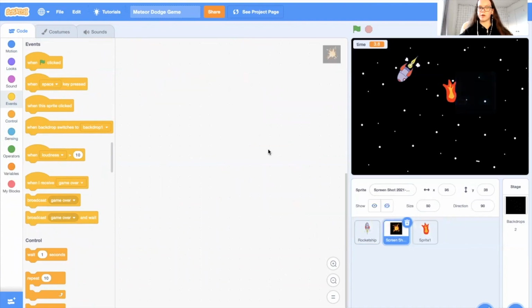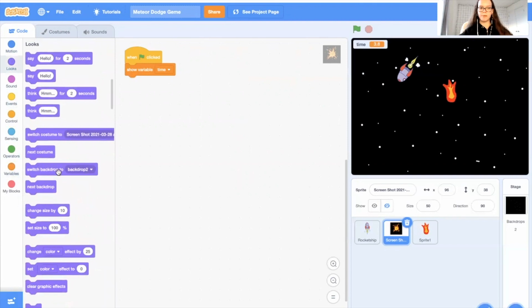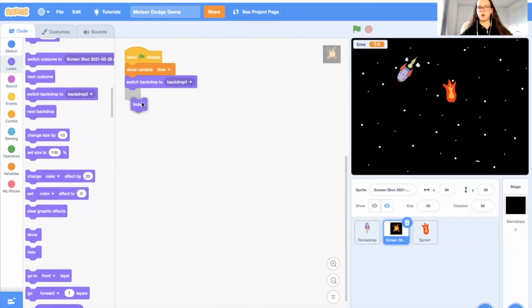So we're on to our explosion animation. We're going to start by coding a when green flag clicked. When this is clicked, what we're going to want to do is show our time variable. And then we're going to want to switch the backdrop to whichever backdrop we want it to use. In this case, we're going to use backdrop 1, which is just the one with the stars. Finally, we're going to want to hide our sprite because we don't want the explosion to show up until we need it. So you'll see when we click on that, it will hide it, and the time variable will continue to show.